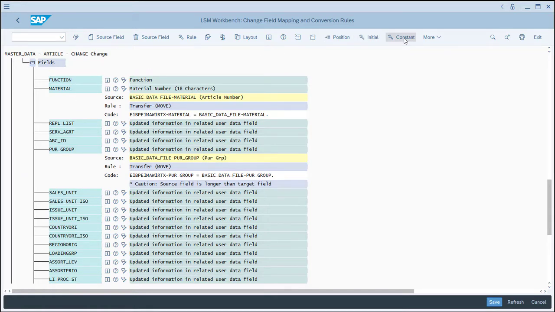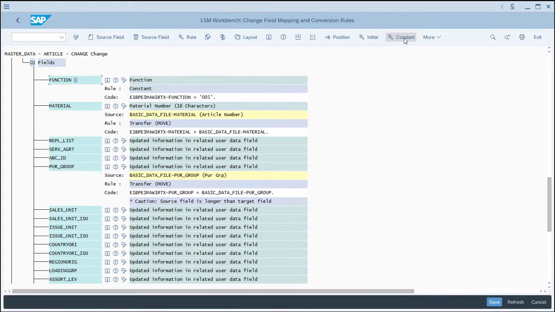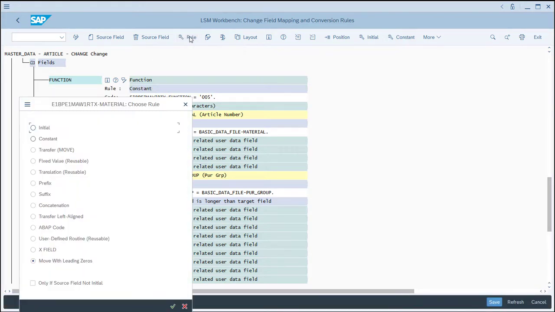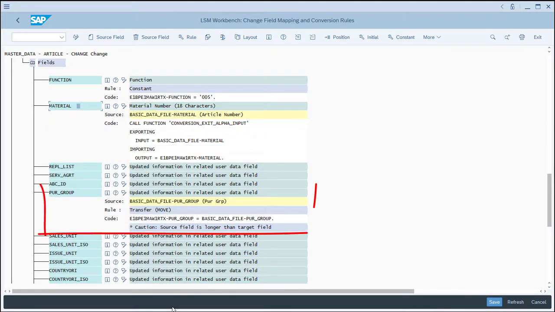Maintain the constant value for the function field. The key field is material, and you know the rule for material. But look what auto field mapping did with the purchasing group field. It mapped a source field value. This is an X segment, and purchasing group is not a key field. The value we want here is an X, but perhaps only sometimes.